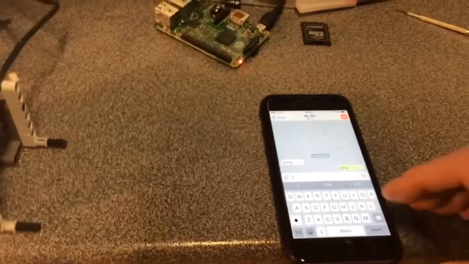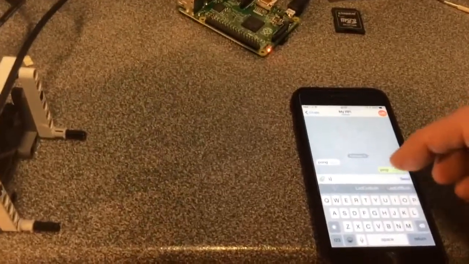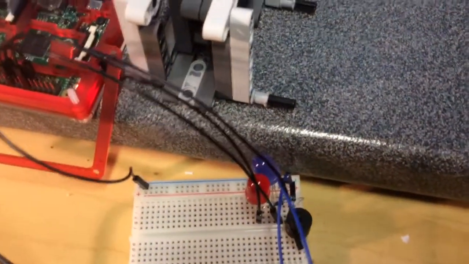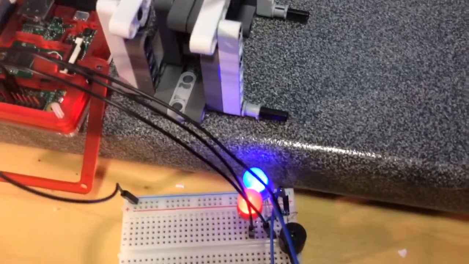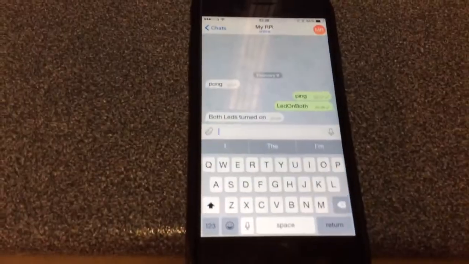And we'll first of all just do one of the LED commands. So let me just type in here, LED on both. You can see that's the command there. And if I actually look at the LEDs which are down there, and 3, 2, 1, press the send button, and both the LEDs go on. And you can see that we get a message back saying that that has actually happened. And the LEDs are both on.